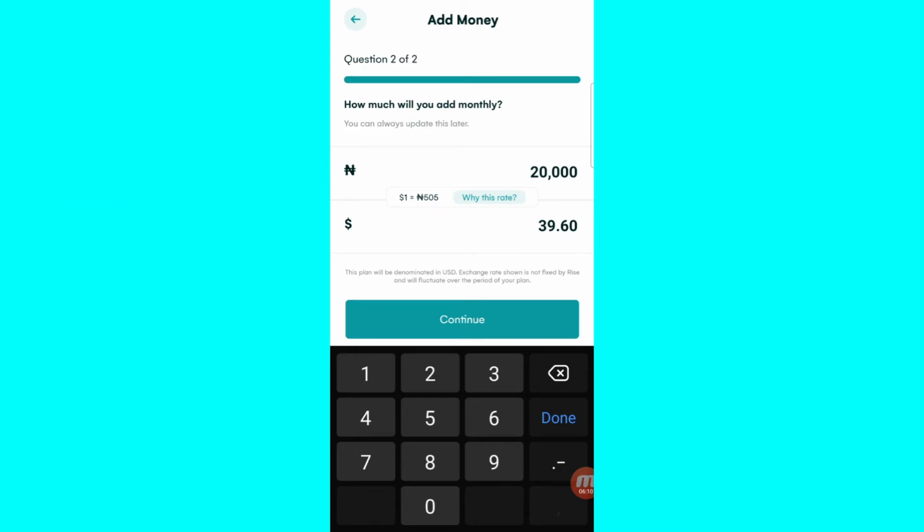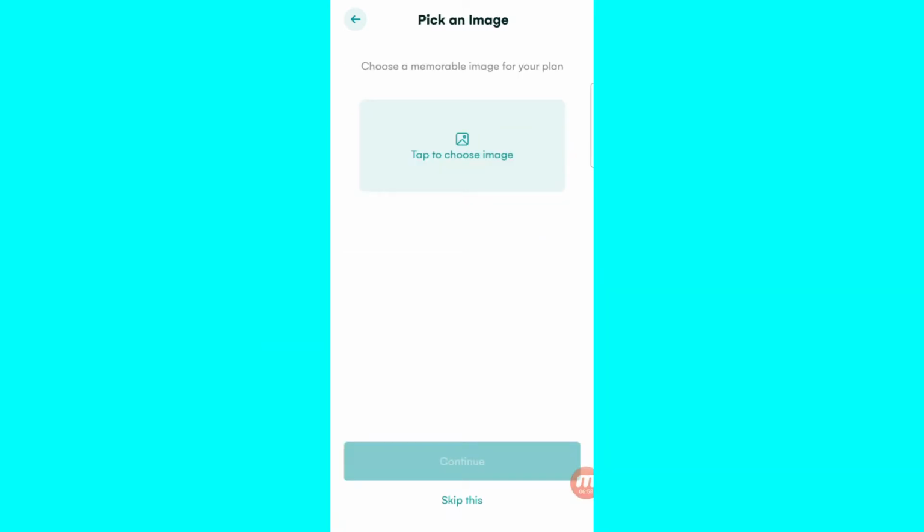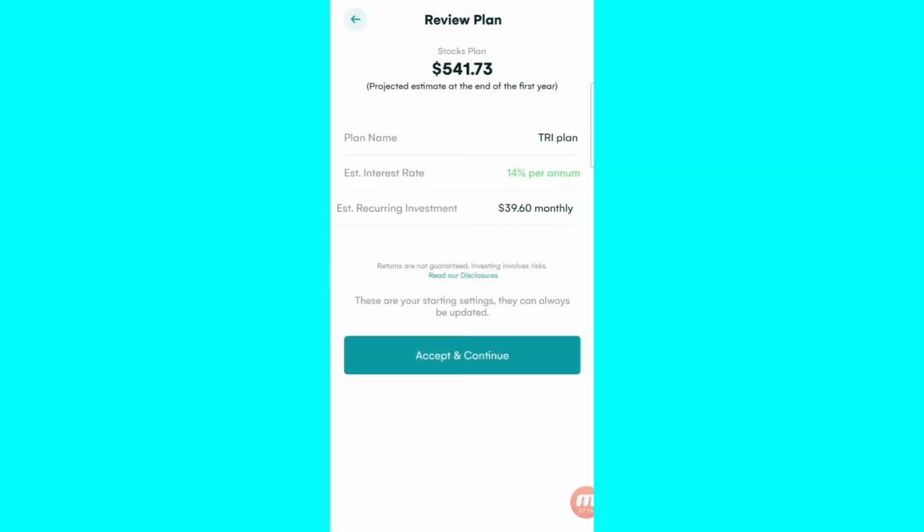And here they are also showing you the rate that they're using. So you can choose a memorable image for your plan, or you can decide to skip this. For the sake of this video, I'm going ahead to skip this. So you can see here the plan name, TRI plan, estimated interest rate 14% per annum, estimated recurring investment $39.6 monthly. Accept and continue.